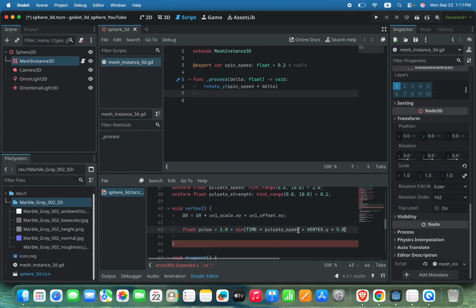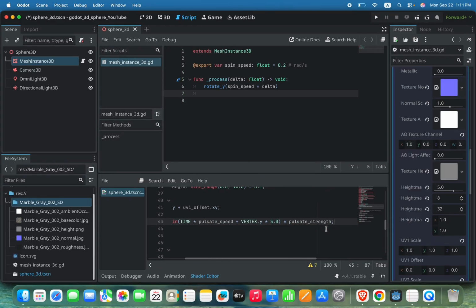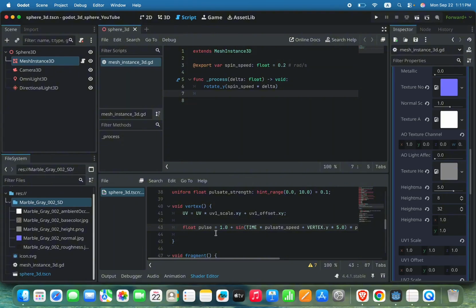And what else? Let me think. And then times pulsate strength, okay, which is already defined. And then we need a semicolon because it's like C++, okay? So you see it doesn't complain. So this worked.